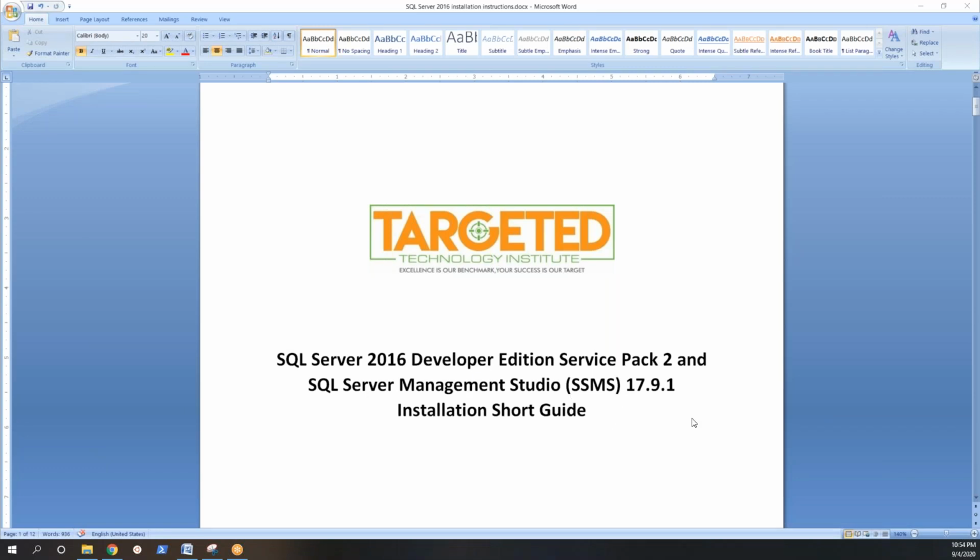This is Target Technology. Today, I'm just going to show you how to install Microsoft SQL Server 2016 Developer Edition Service Pack 2, how to download and install both the SQL Server engine and the Microsoft SQL Server Management Studio, which is version 17.9.1. There is not much reason to choose 17.9.1, but that is the standard we are currently using at Target Technology. We may change it in the near future, but that is what we're going to use now.